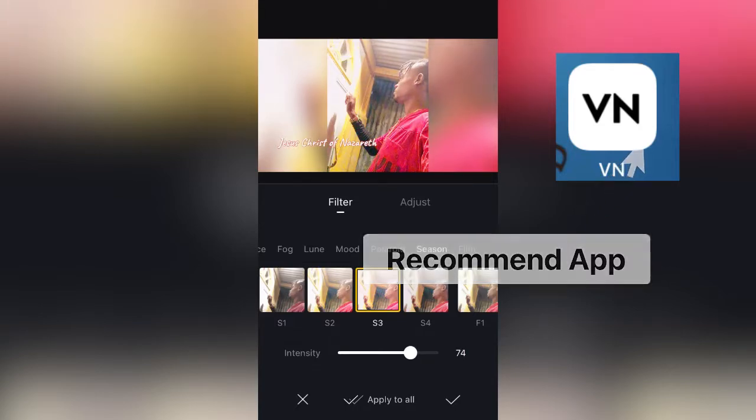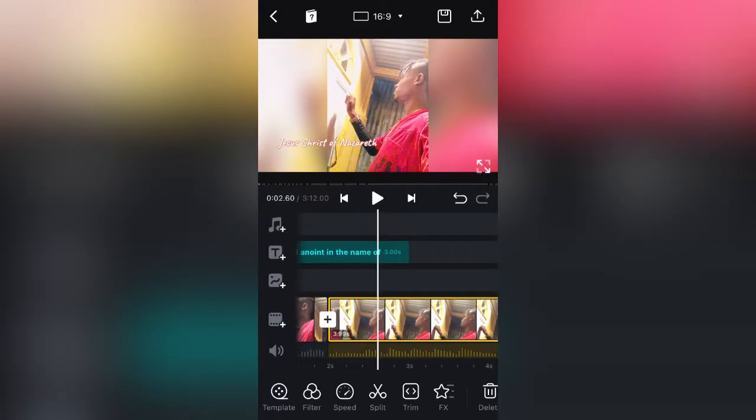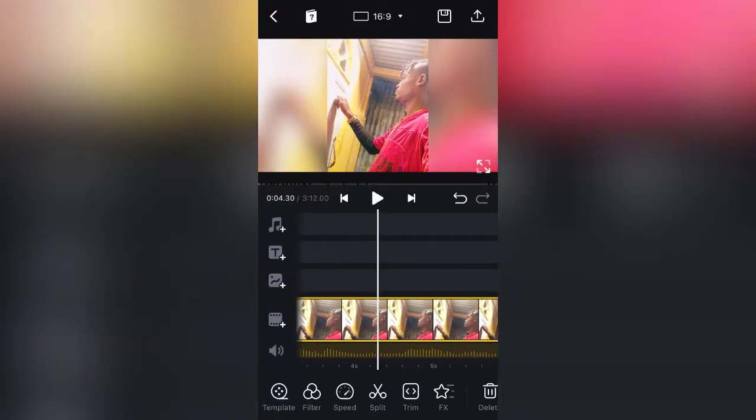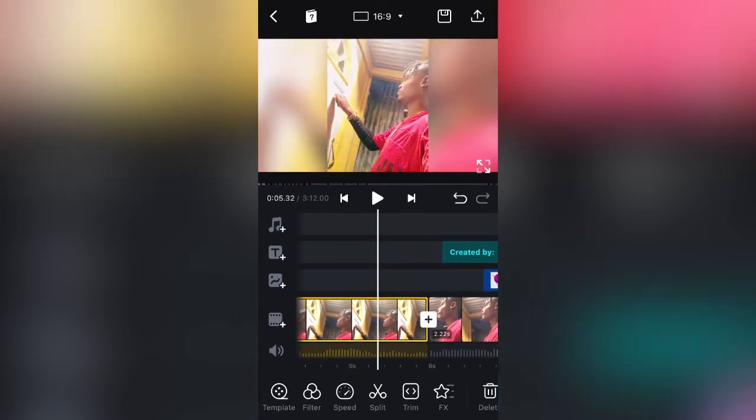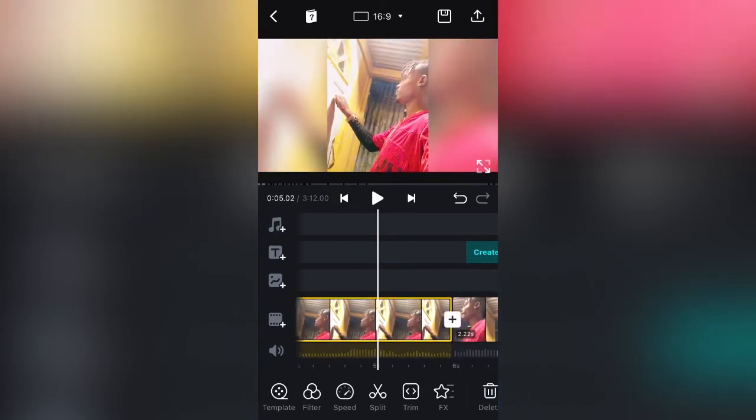And VN is basically an app that does not leave a watermark. So I recommend that it's the best. And VN has features and filters that don't take away quality, only add lighting. Some of them only take out certain colors. Some of them only add certain colors. Some of them add moods and stuff like that.